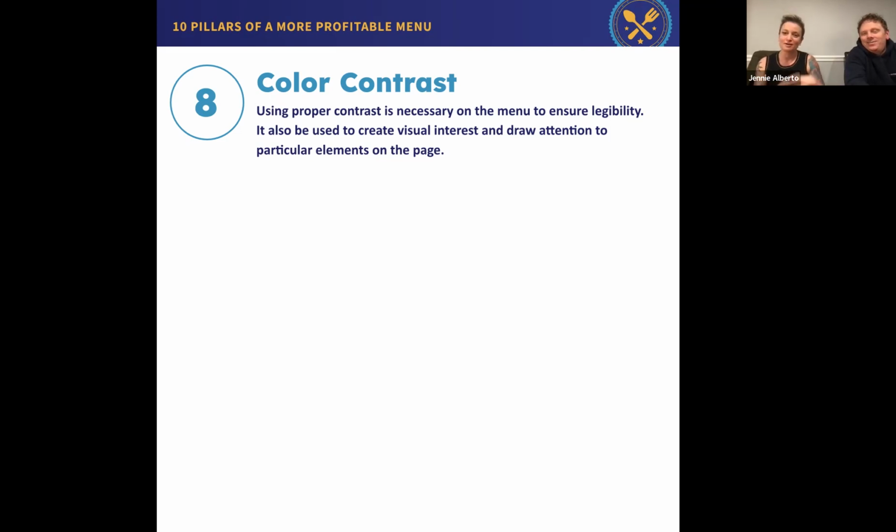If you have, let's say, a yellow font on a blue background, or a yellow font on an orange background, for example, that would be very difficult to read because there's not enough contrast between the two colors. It has to be a certain percentage of darkness with a certain percentage of lightness so that the text that's on top will pop and be readable.